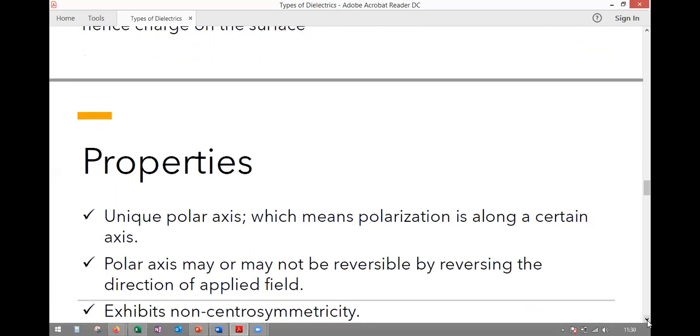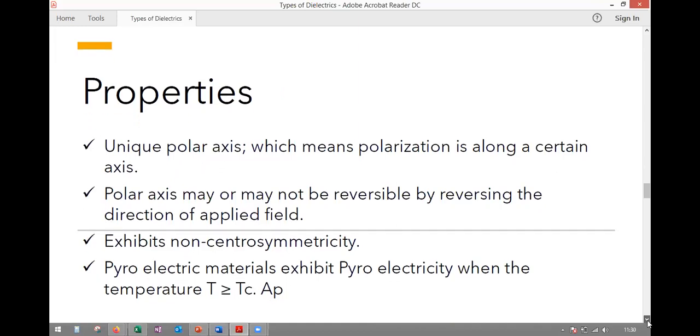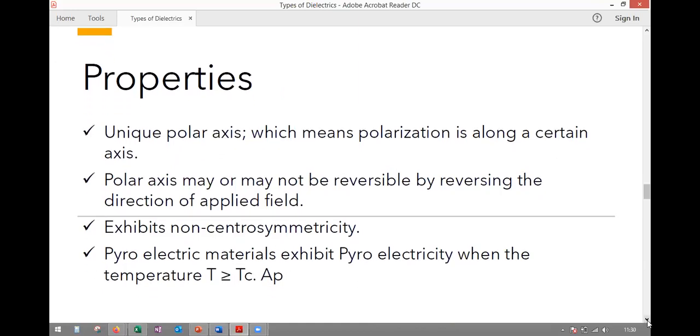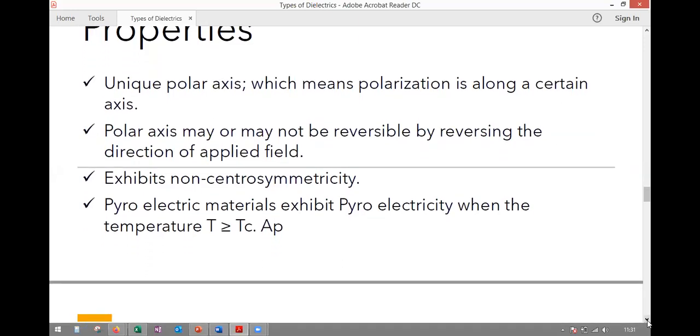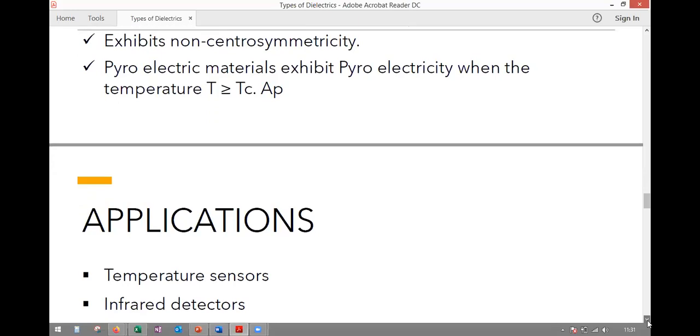And what are the properties exhibited by these pyroelectric materials? They have a unique polar axis, which means polarization is along a certain direction. The polar axis may or may not be reversible by reversing the direction of the applied field, and they exhibit non-centrosymmetricity because they are piezoelectric materials as well. Pyroelectric materials exhibit pyroelectricity when the temperature is below the Curie temperature. That's what pyroelectric materials are.